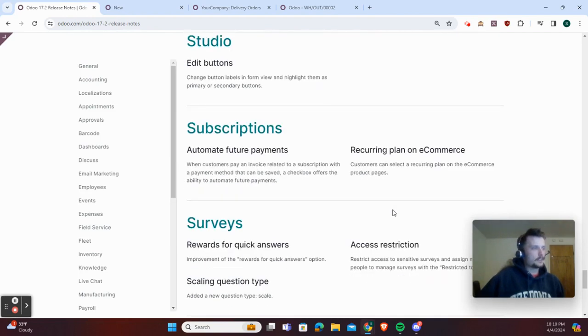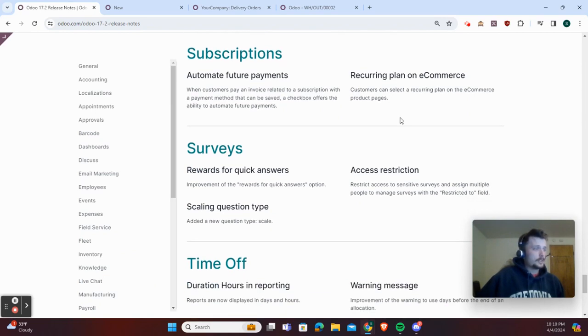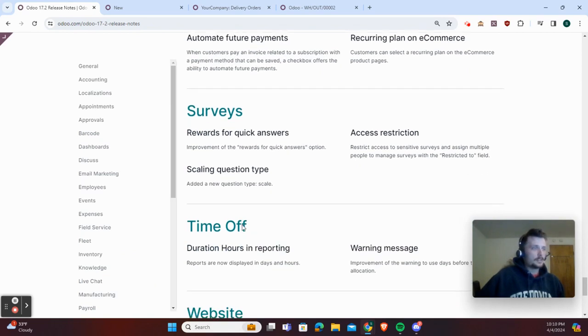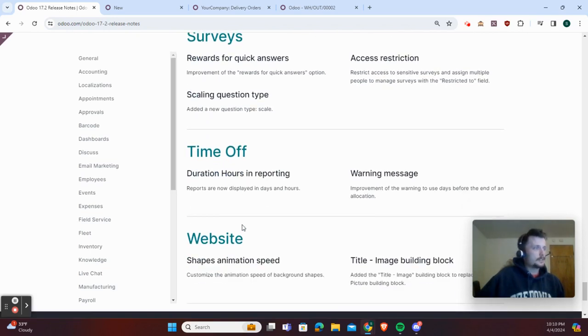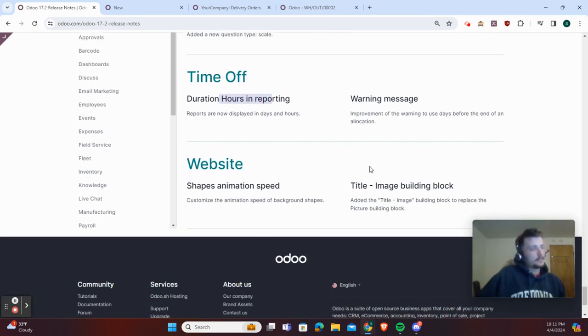All right, subscriptions, automate future payments, recurring plan on e-commerce. Whoa. And then we have some more apps getting into things such as surveys, time off, durations of hour reporting, and just some additional features for our website there. So, of course, I didn't dive into all of them. I probably dove into 10% of them. So hop into here and check it out for yourself.